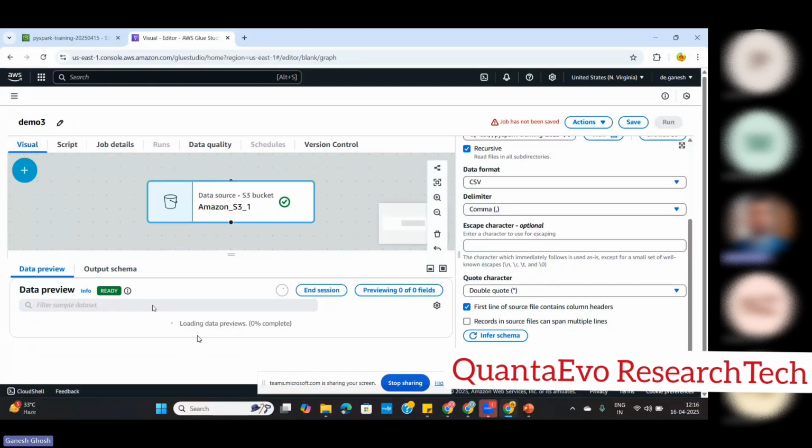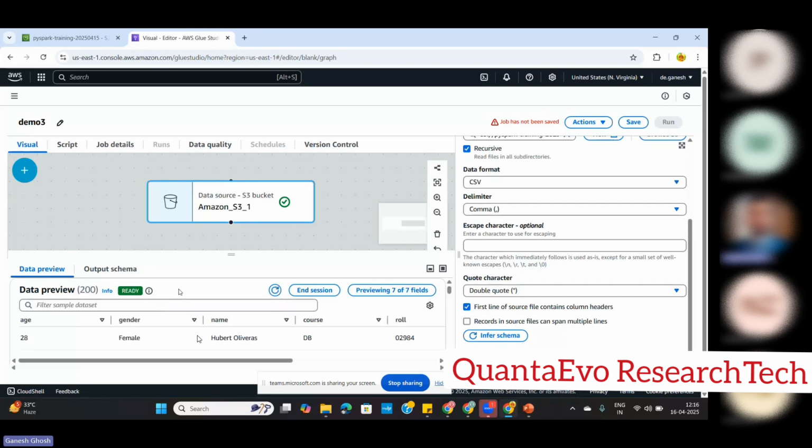You need to create an IAM role, and for the initial purpose you can assign the Glue service role while creating it, and assign the S3 access. But in production, we don't do it that way. In production, someone will definitely help you with the IAM role. Now I see that it is ready.